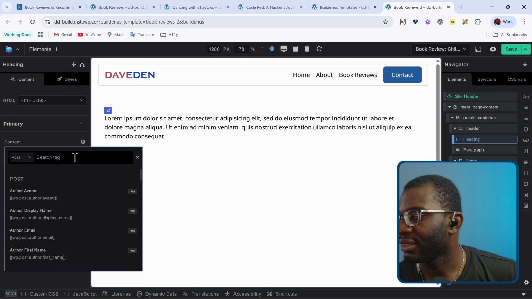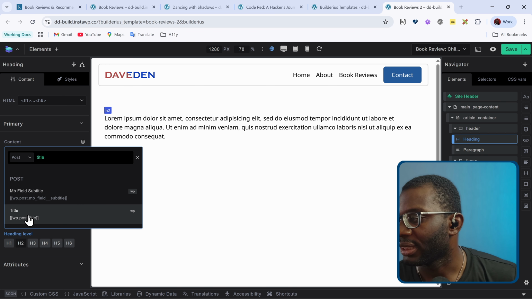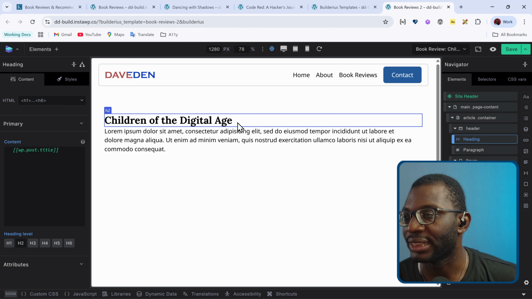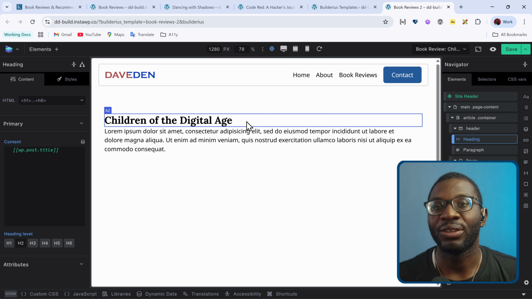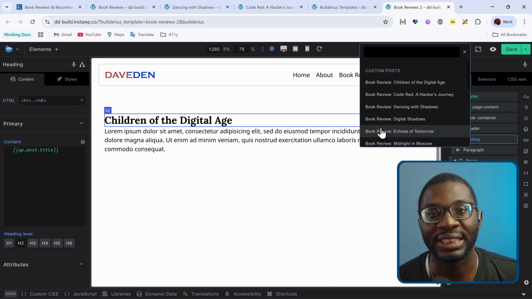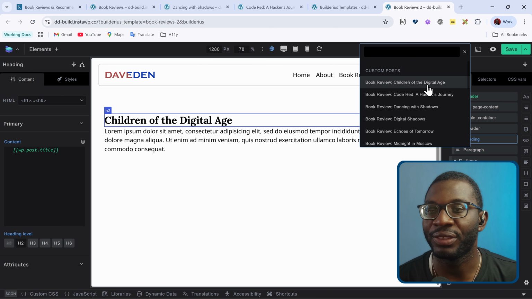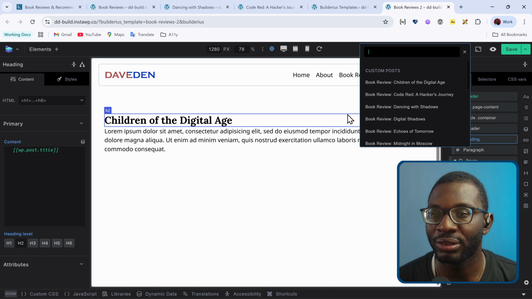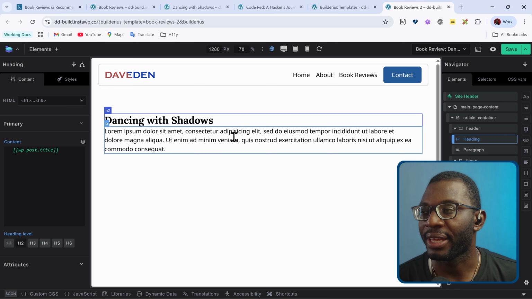So you can use that. But in this case, I'm just going to be searching for them. So I'll search for title. And that is by title. I get the title of the book. For whatever reason, if I want to change what is being previewed, at the top right, you see the exact thing that is being previewed. So right now I'm previewing the book review because that's the custom post type that I'm trying to edit. And I'm editing the children of the digital age. If I want to switch to another one, say maybe dancing with shadows, I have that.